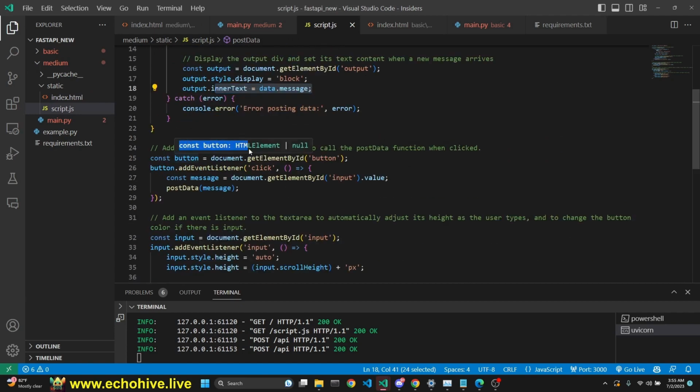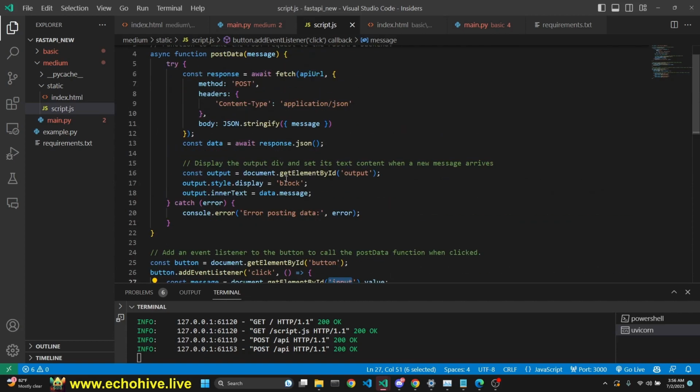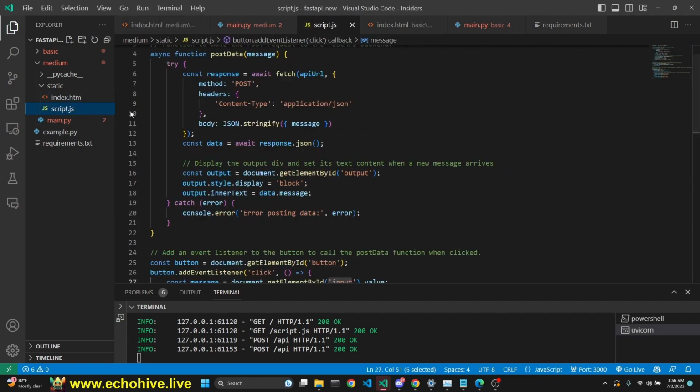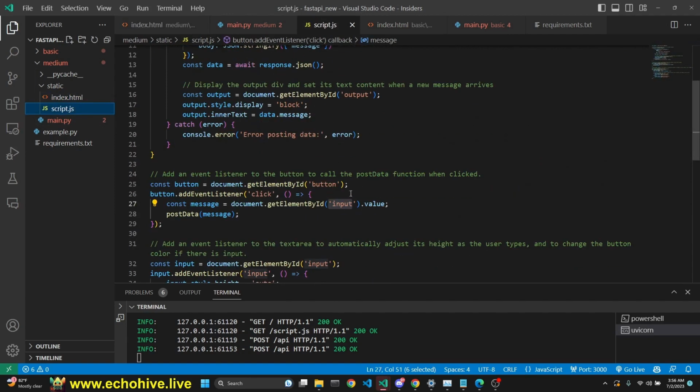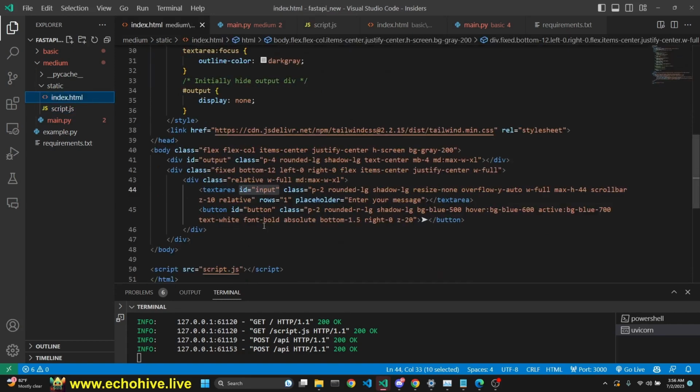We also have an event listener for the button, which means when it is clicked, it takes the value of the input element, the ID in index. We have this text area with the ID input. So the JavaScript file actually takes the values of that element input and then uses the post data, gives it to the post data function right here, which is the function that is making our fetch call. So this message is sent to the server, and then we await the response. And when we have the response, we write it to the output element of the index.html.